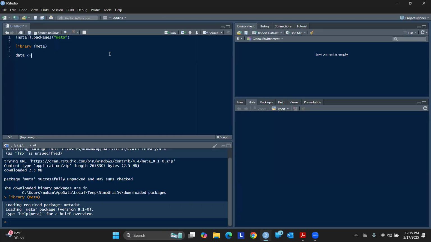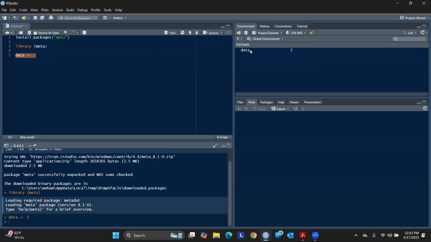Now this symbol, which has a less than mark and a dash mark, is an assigning symbol, which means that whatever I put on the right hand side of this symbol is going to be stored in this data variable. Just to give you an example, if I write 2 and run it, data will contain a value of 2. So this is just an assigning symbol.